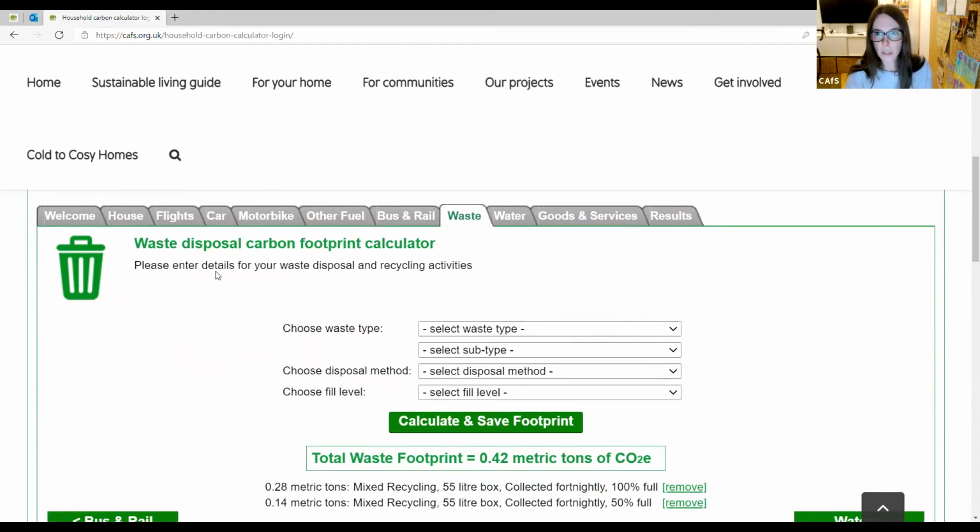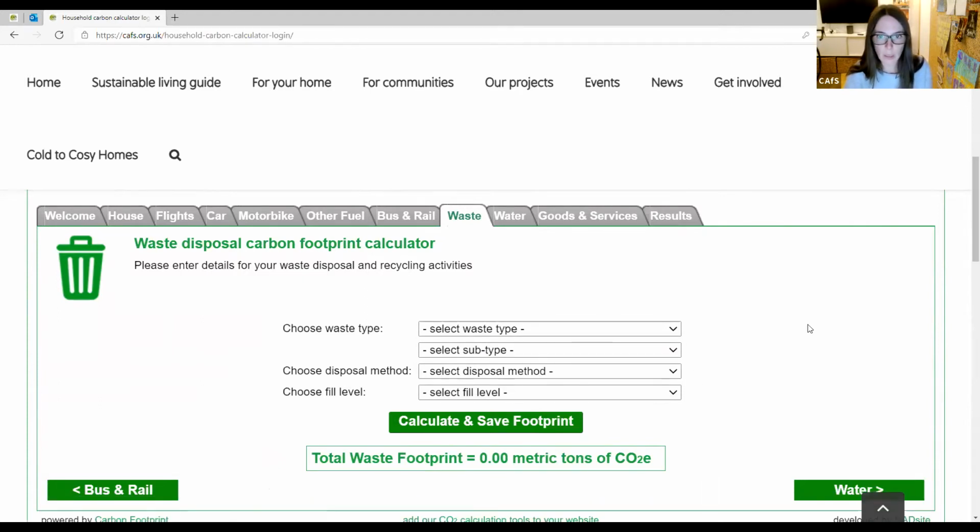First of all, what you need to do is choose the waste type. Sorry, again, I'm going to remove what I've already done. Apologies, I should have done this before I started. So let's choose mixed recycling. You've got garden waste, general waste, or mixed recycling. Now you have to select your receptacle that it's collected in. We've only got one option here, which is a 55-litre box. So I'm going to come on to that in a second.